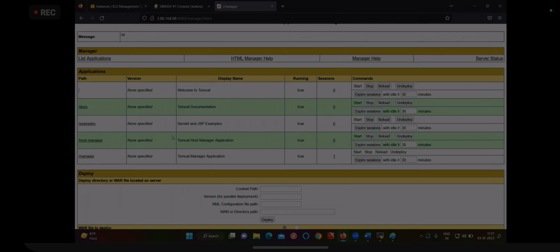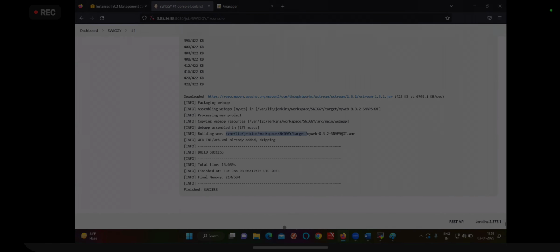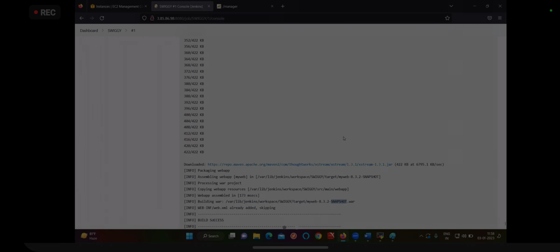Okay. But the thing is, here we don't have any deployment. So all these applications are default applications. Are you seeing this one? These are your default applications. Sir, if I want to deploy my Swiggy application, how can I deploy? Go to Jenkins. It is a WAR file we need to deploy, right? It is the WAR file we need to deploy.